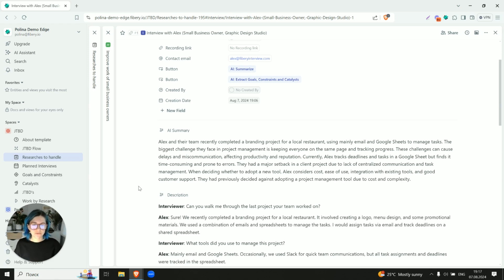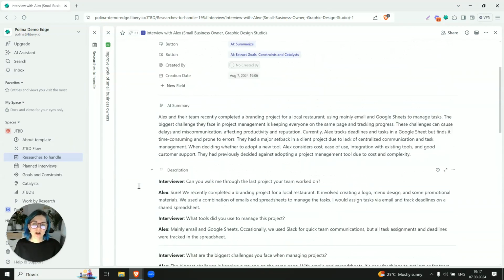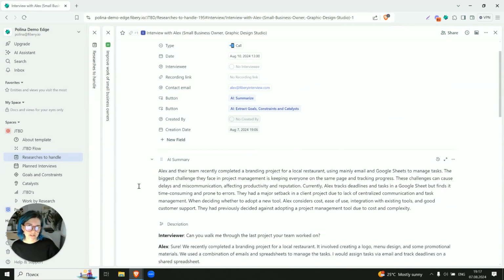So we are going from the text, extract 3 types of data. Goals, what your customer is trying to achieve. Not your customer, but like a potential customer. Your persona is trying to achieve. For example, Alex is trying to be more productive and do everything on time.